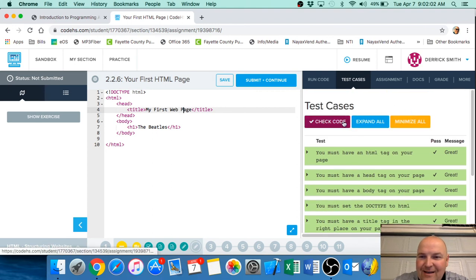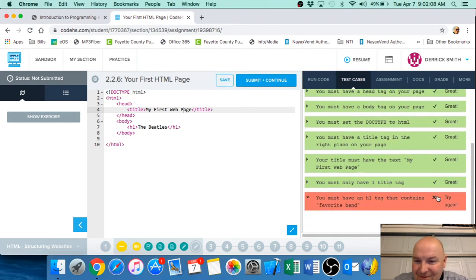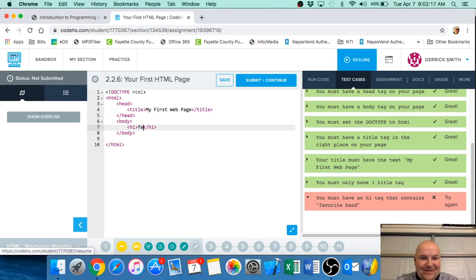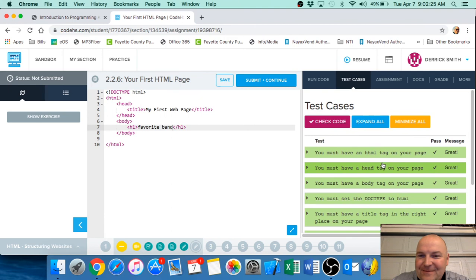So let's go back, hit run code again. And y'all, obviously that wasn't exactly right. Oh, well, I guess instead of typing in the Beatles, they want us to type in favorite band. What are you going to do? Let's run that again, make sure we get it right. There we go. Hit save.